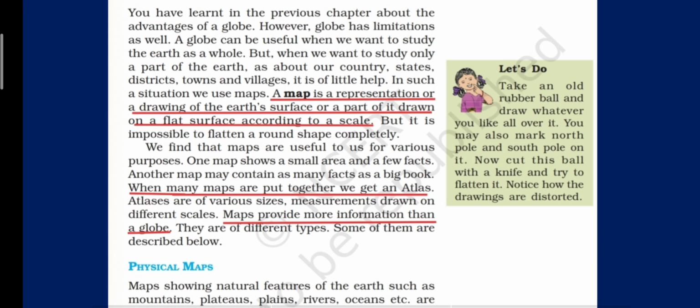So this is the definition of a map. Now why "according to scale" is written in the last, about that we will read later on in this chapter. For now, this is the definition of the map and you have to memorize it. Now, in the last line of this paragraph, it is written, but it is impossible to flatten a round shape completely.